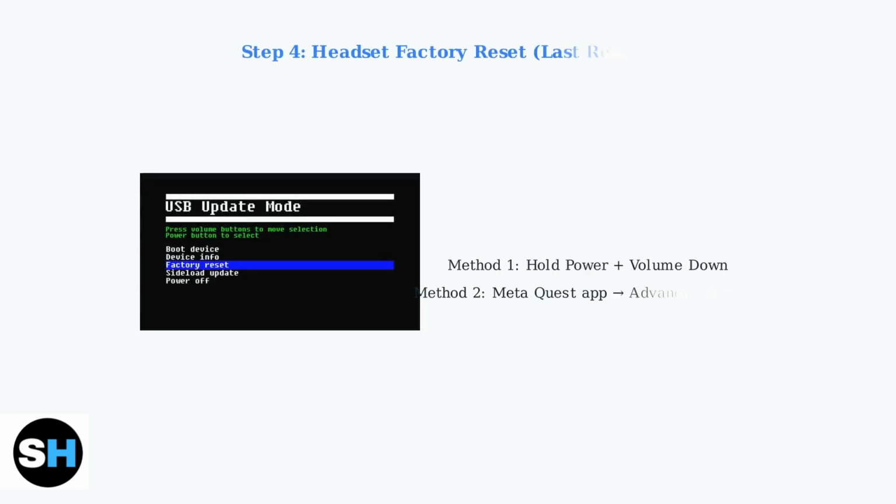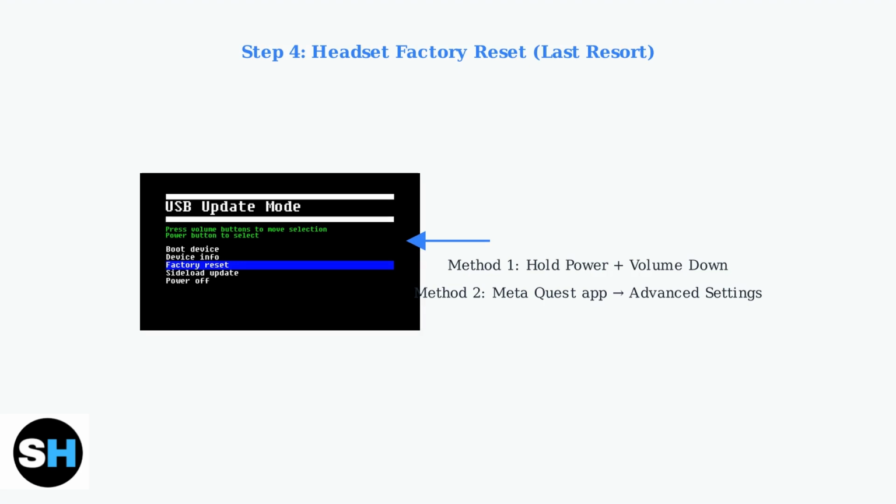As a last resort, you can factory reset the entire headset. This can be done through the boot menu by holding power and volume down buttons or through the MetaQuest app.